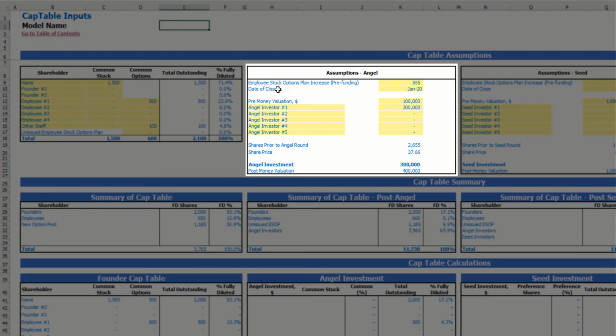The next step will show you the assumptions for angel round. So you can input employee stock options increase on pre-funding, for example 600, can set date of close, which can be April 20, for example. You can set the pre-money valuation, which can be some amount, 500,000. You have up to 5 angel investors or investor groups. You can input some amounts of funding.